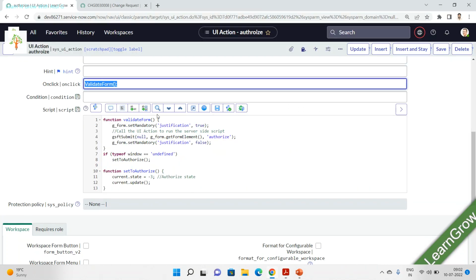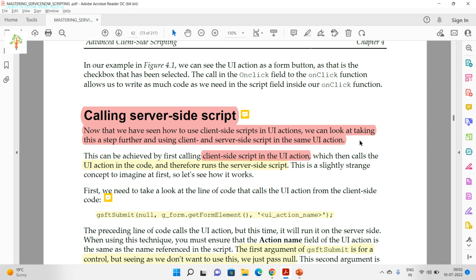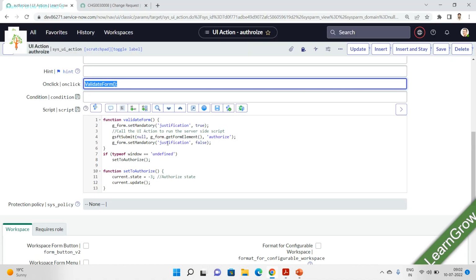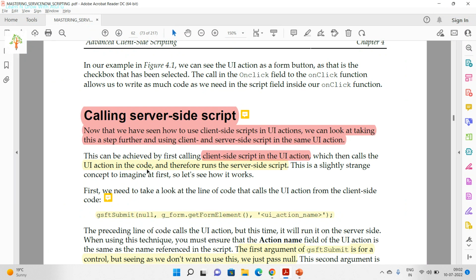you can make a function and you can put the function here. Now we are looking at taking a step further and using the client and the server side in the same UI action. It means now in this script, I am going to do 2 things. One, I'm calling my client script and I'm calling my server side script as well. This is what I'm going to do now.